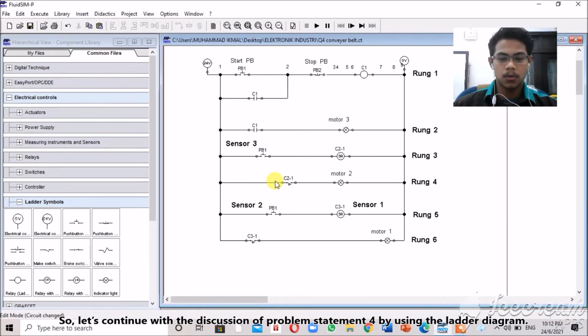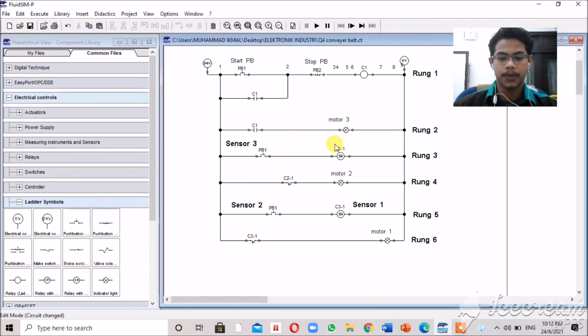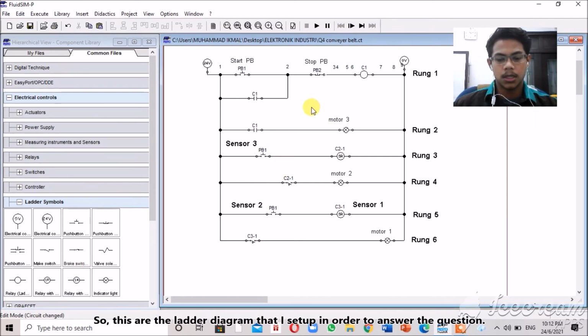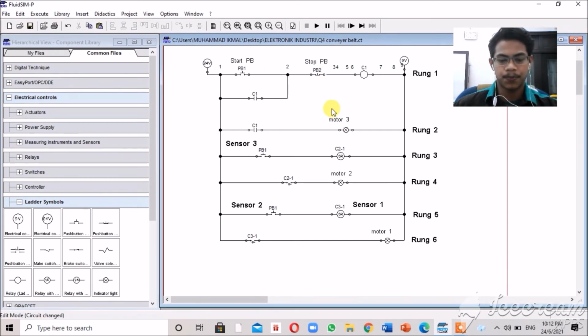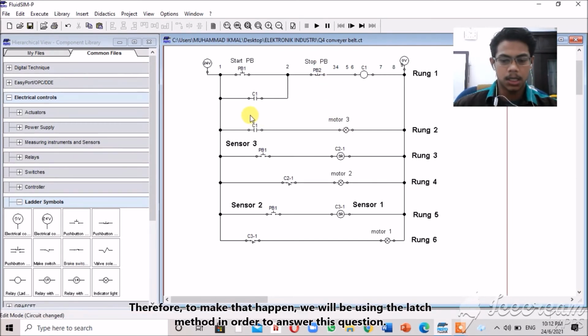So let's continue with the discussion of problem statement number 4 by using the ladder diagram. So this is the ladder diagram that I set up in order to answer the question. From the question given, when the start button is pressed, motor 3 turns on, and motor 3 is always on unless the stop push button is pressed. Therefore, to make that happen, we will be using the latch method.